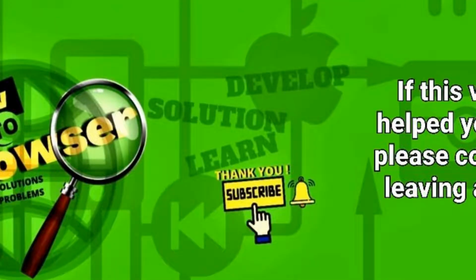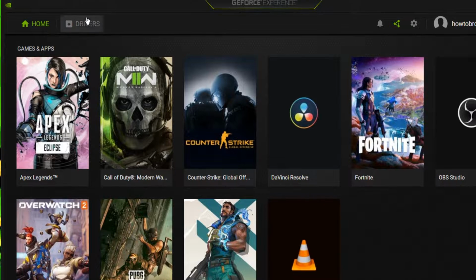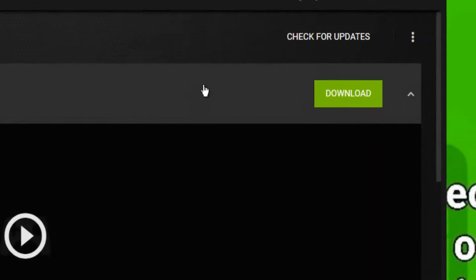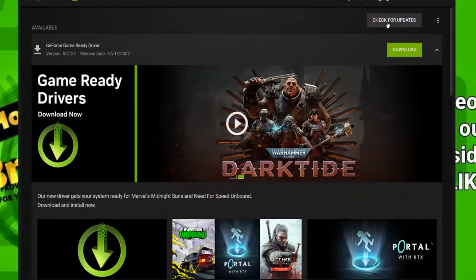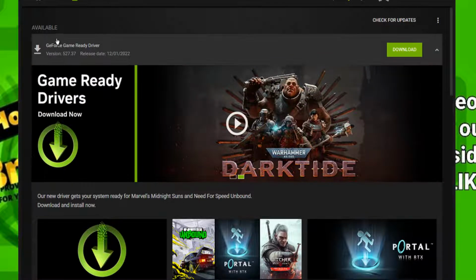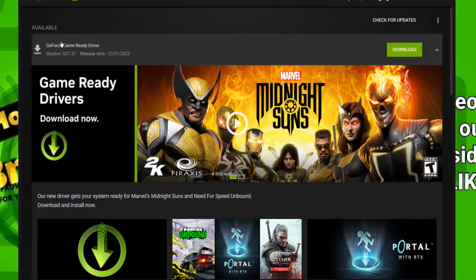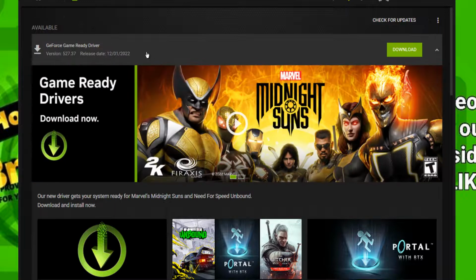You can also go to GeForce Experience, and from here you can go to select drivers, and here please click on check for updates. And once you've done that, here you should see if there's any drivers available, and as of right now there's a driver available. I just have to click on download and the drivers are going to get updated.